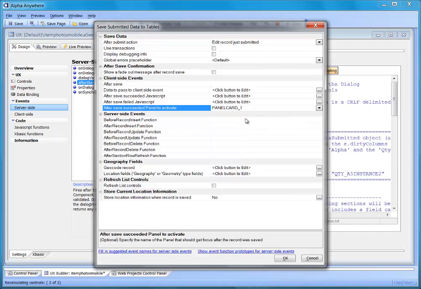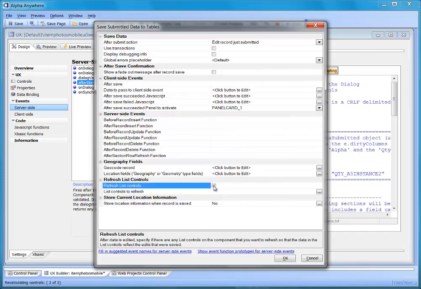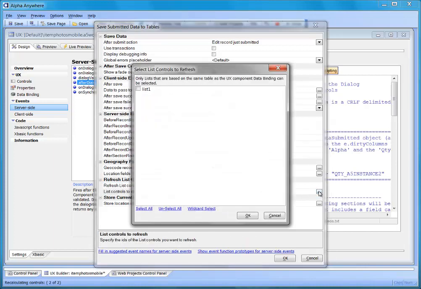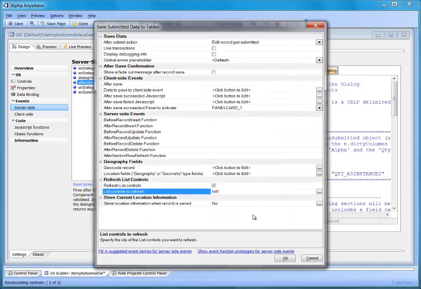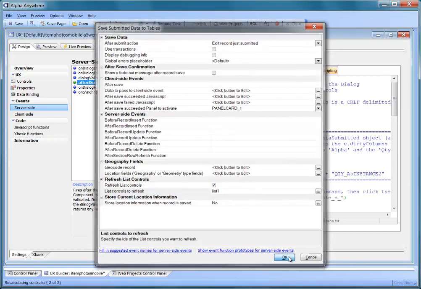Finally, click the checkbox for the Refresh List Controls property near the bottom of the list of properties. You will then see a property for specifying the list controls to refresh. Click the button on the right of that row and click the checkbox for List 1 in the dialog that pops up. Click OK to dismiss the Select List Controls to Refresh dialog. This will reload the updated values for the row in our list. Click the OK button for the Save Submitted Data to Tables dialog.